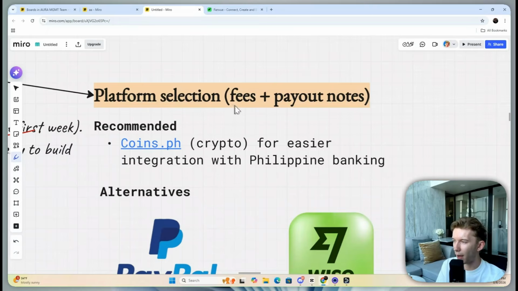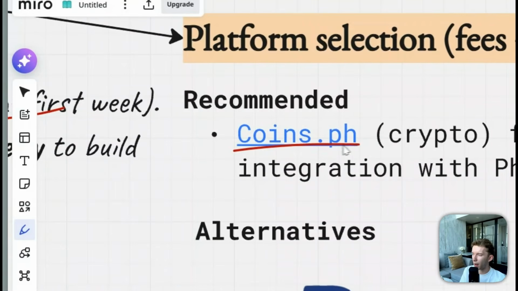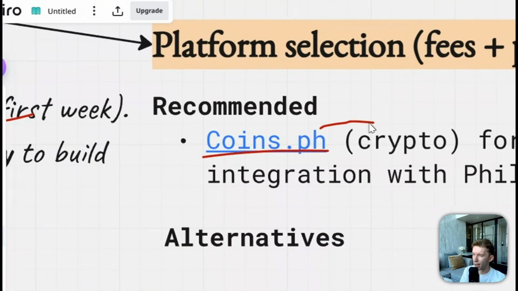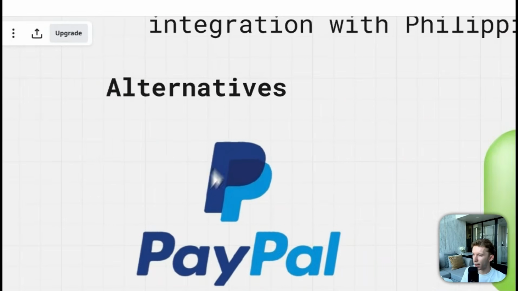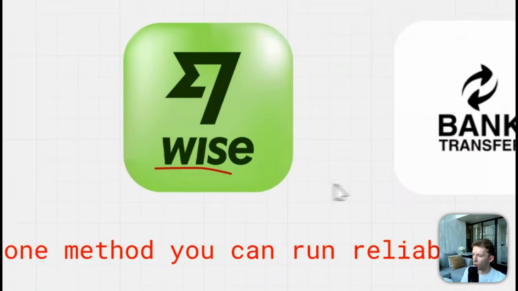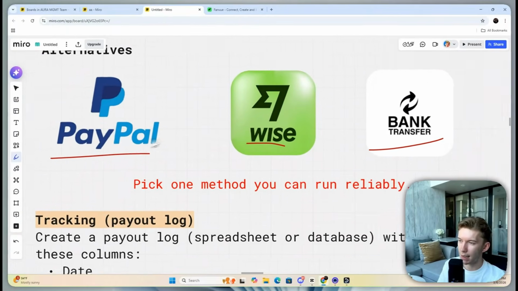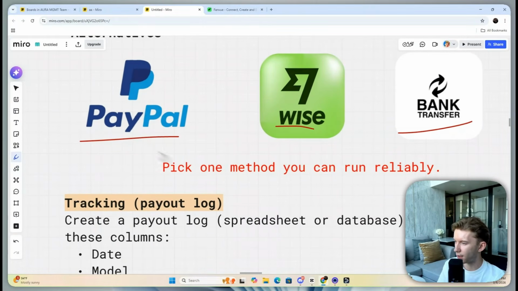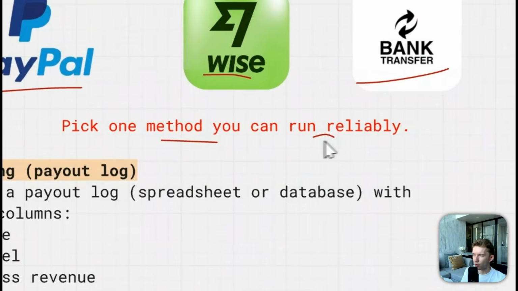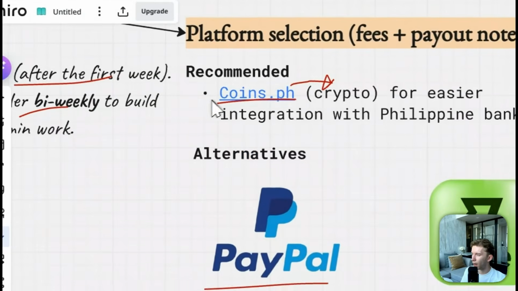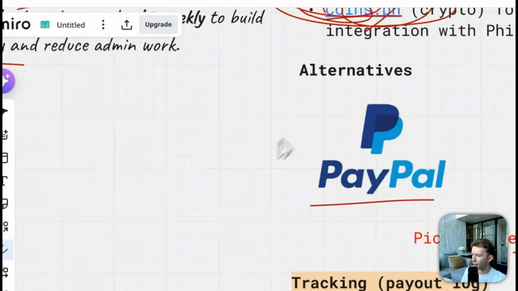And again, when you're paying these Filipinos, a great one to pay them with is CoinsPH. You can pay them in crypto and they can get paid out to their Filipino banking. Or again, if you have PayPal, you can use PayPal, Wise, or just a normal SEPA transfer, bank transfer, international wire, whatever you want. Pick a method that you can run reliably and consistently. I choose CoinsPH because crypto is a lot easier.